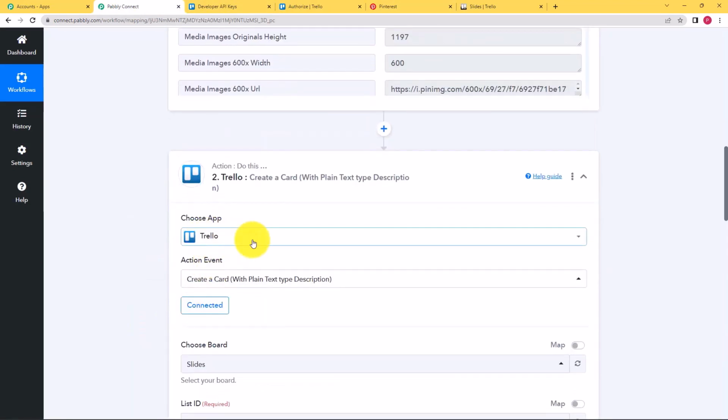So our action application in this case is Trello, and the event is to create a card with simple description, that is plain text type description. Connected the account with the use of username, API key, and token. But for that, you have to open your Trello account already in a separate tab, so it is easier for Pabbly Connect to connect to your Trello account.